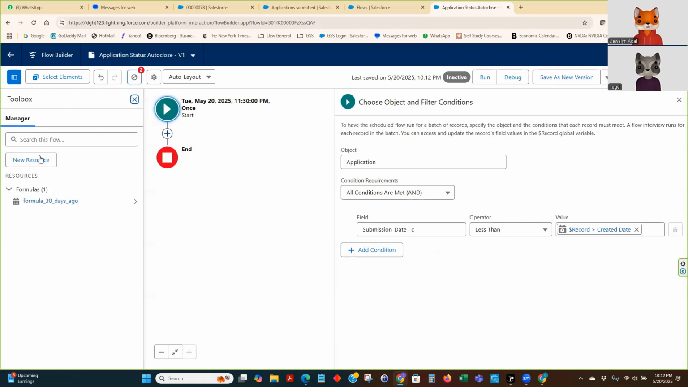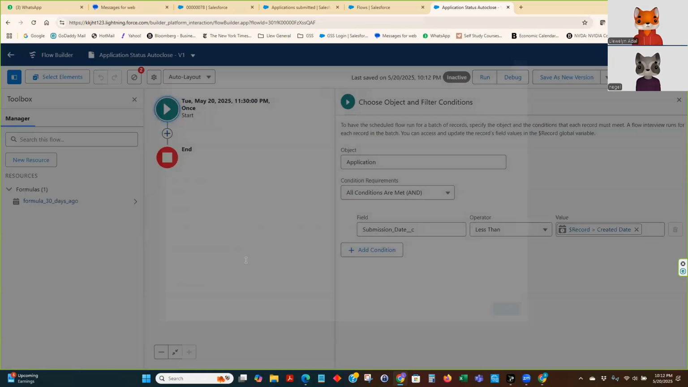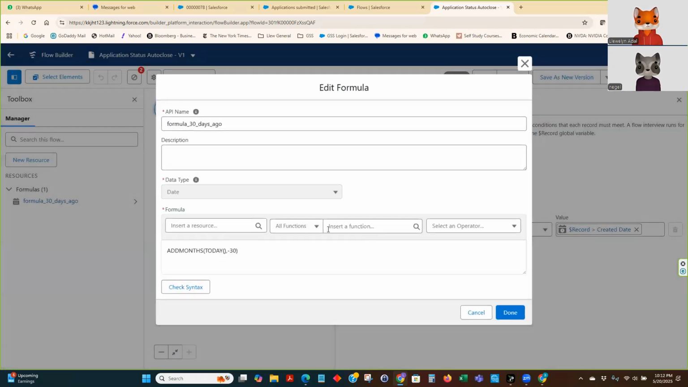Yes, we know about the error. Give me that for a moment. Now let's just see. Add months. Let me look at the add month function again.